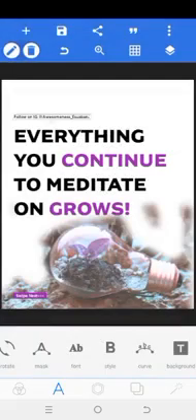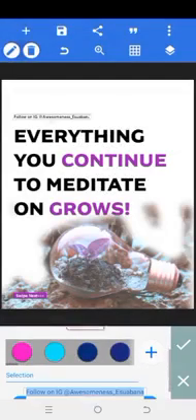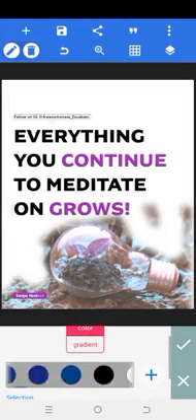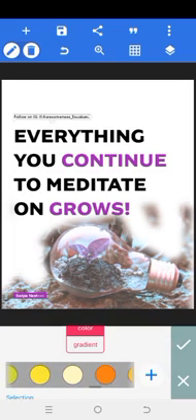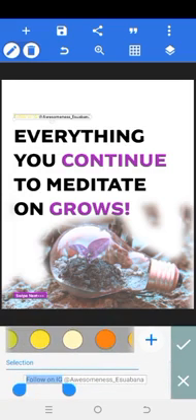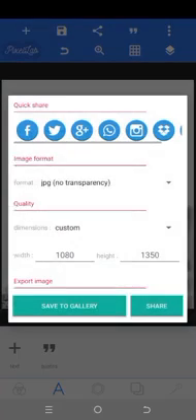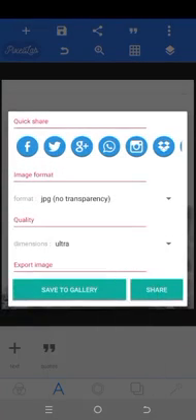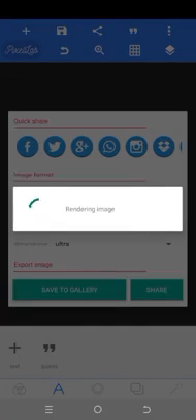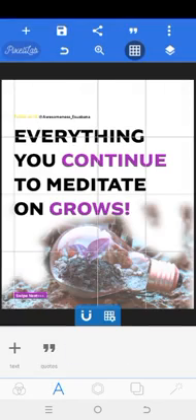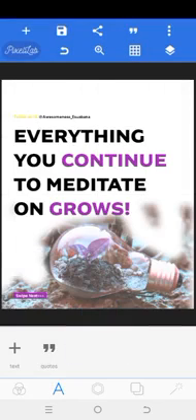Should I put yellow? Let me see. Yellow somewhere. So let's save this. Now we've done this part of the design.